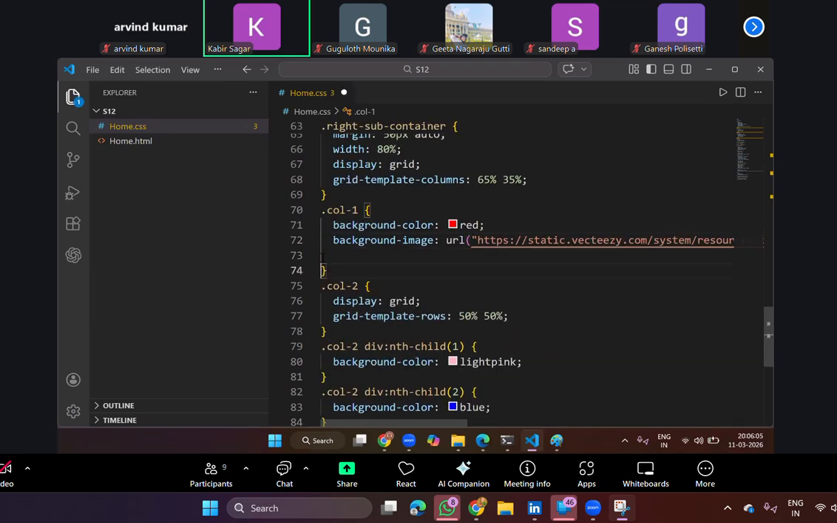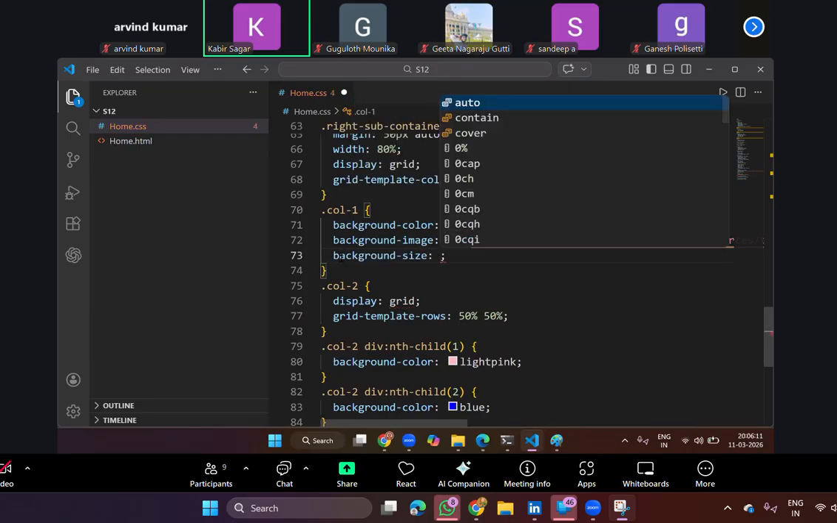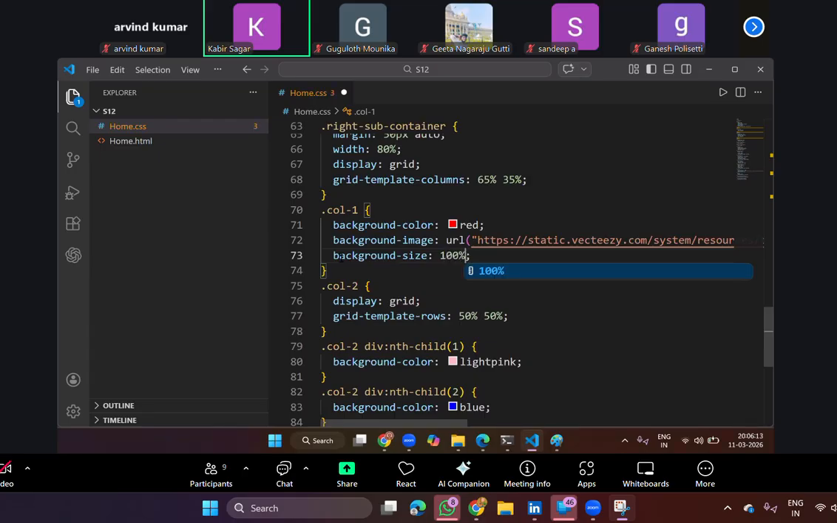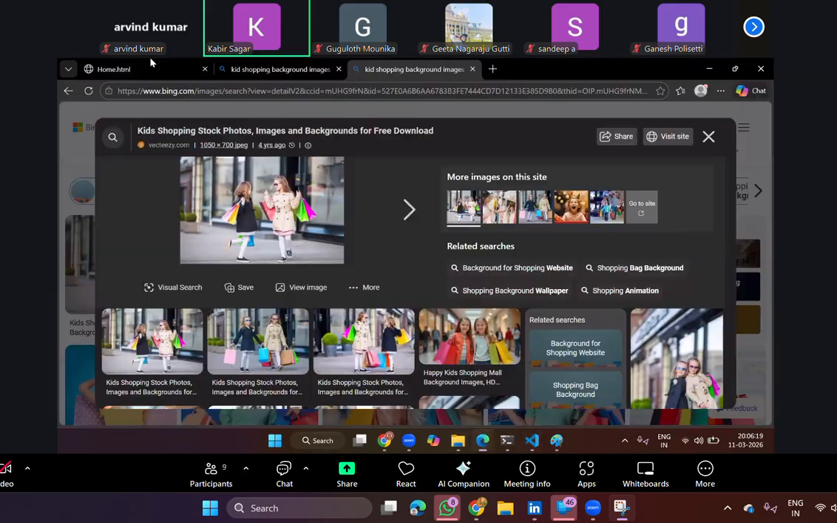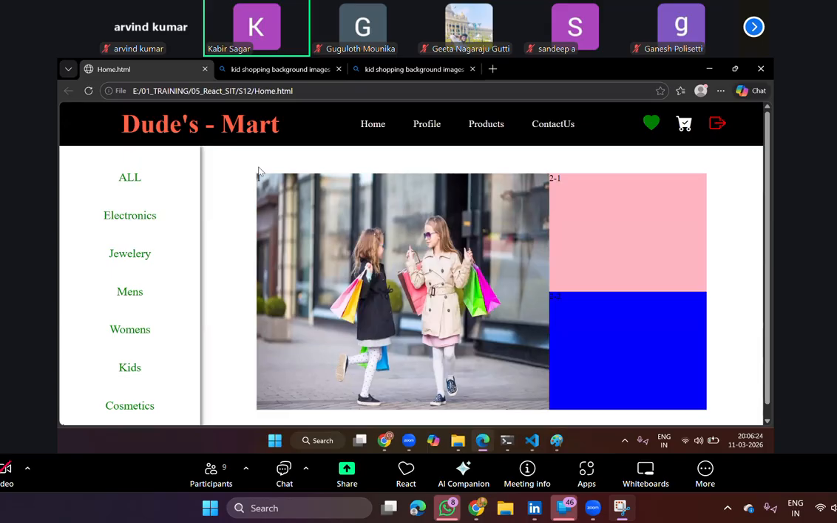To this background image, I will assign a size. For that, we have a property called background size. I'm saying that width should be 100%, height also should be 100%. If I save, go to my browser and refresh my page, now we should be able to see a background image.